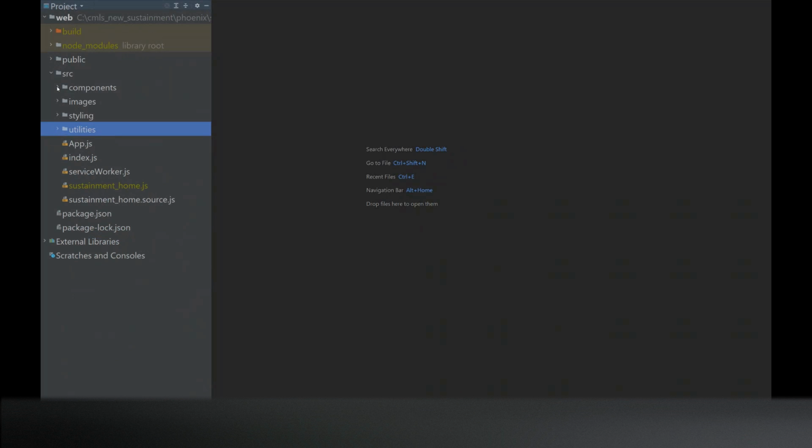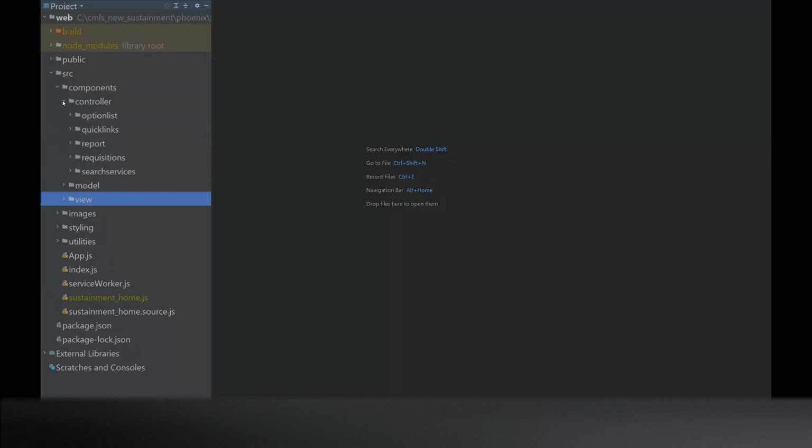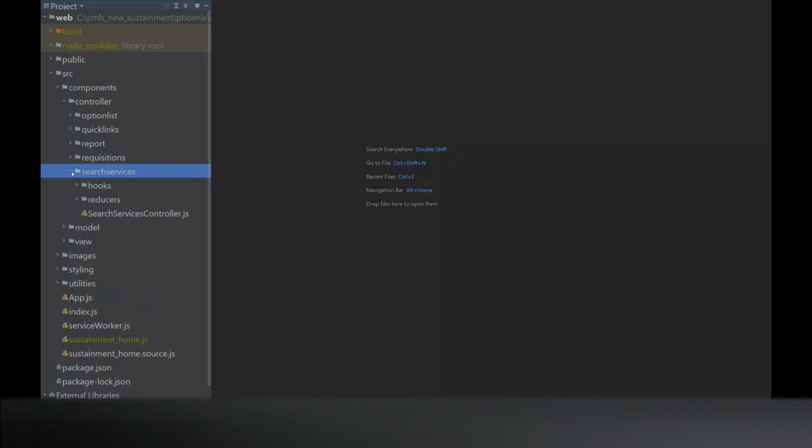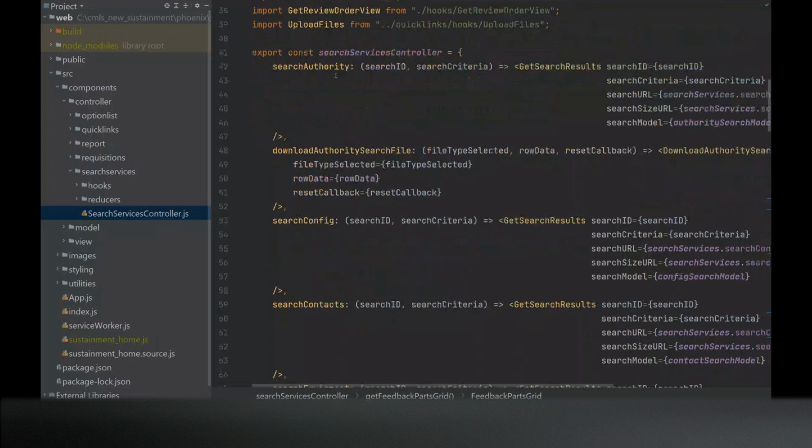And then the main one is the components. If you go under components, we have the controller, model, and view. Within the controller, you have the subfolders for the different sections of the project. As you can see, we have the hooks and reducers, and then the main one, the search services controller, which contains all the methods that components from the view call into, and it returns either the response of an API call, or a view for a pop-up, etc.